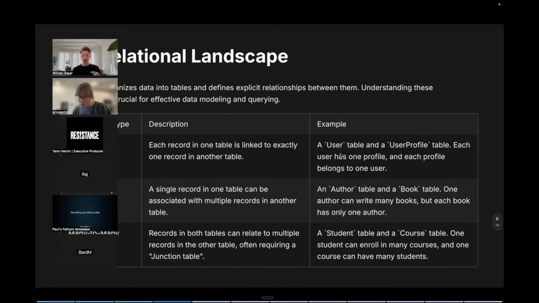An example: we've got a user table and a user profile table. Each user has one profile, and a user profile belongs to a user. You're probably wondering, why do we do this? Well, if we've got really private data and we want to isolate it in another table, put higher security measures on that table, we can do so.